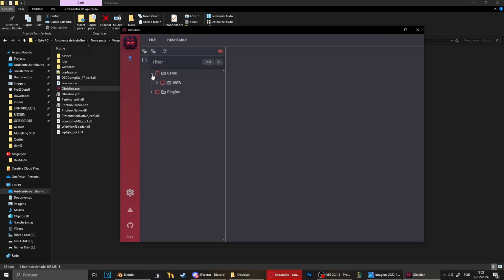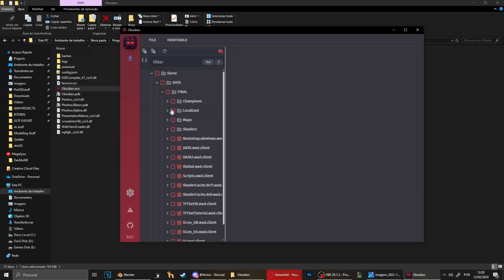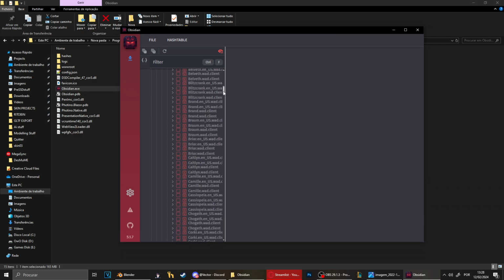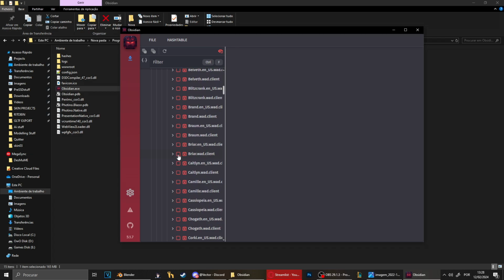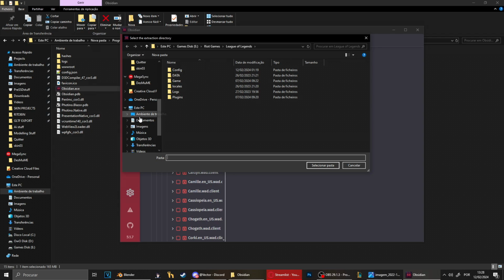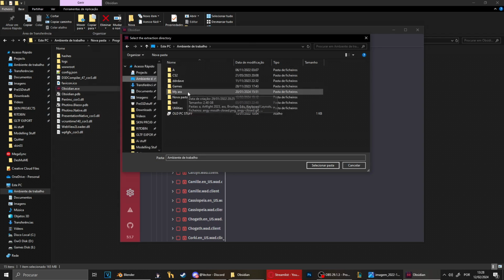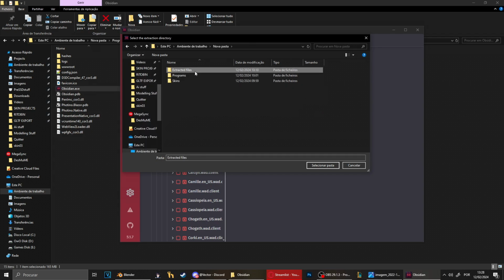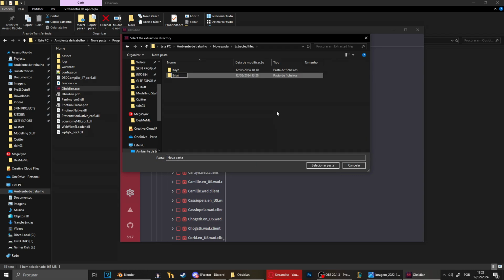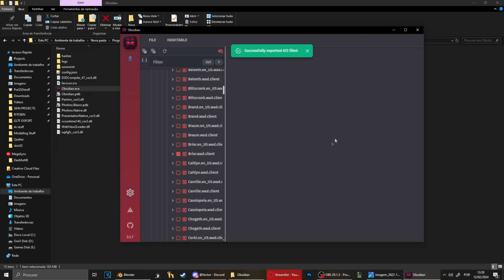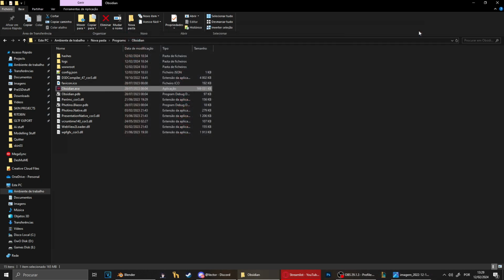There we go. We go to game, data, final, champions. We search for BRIAR.wad. Here. We click on it, file, track selected, and we go to our folder. That is here, extracted files, and now we go and name it BRIAR. Extract the files, done. We close Obsidian.